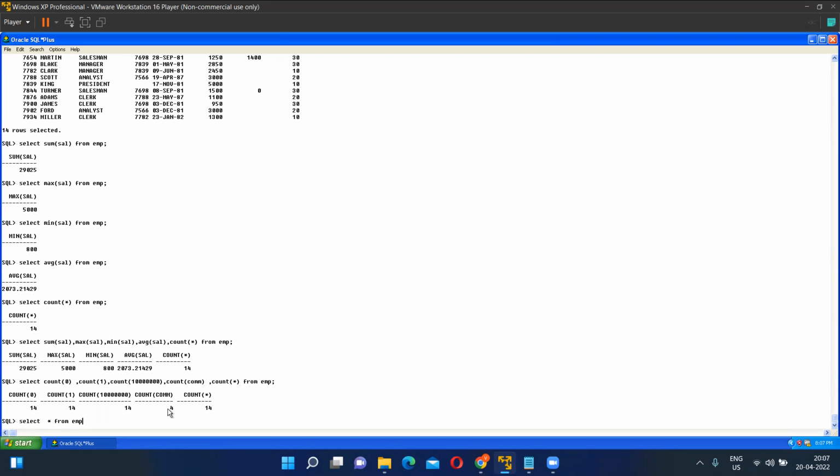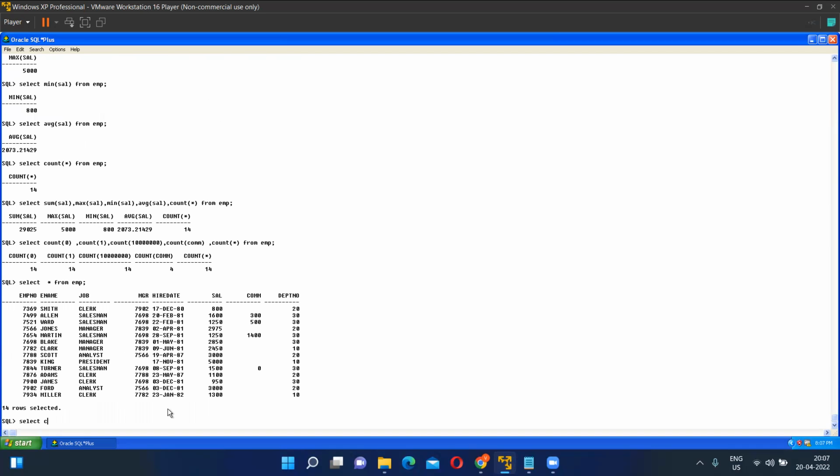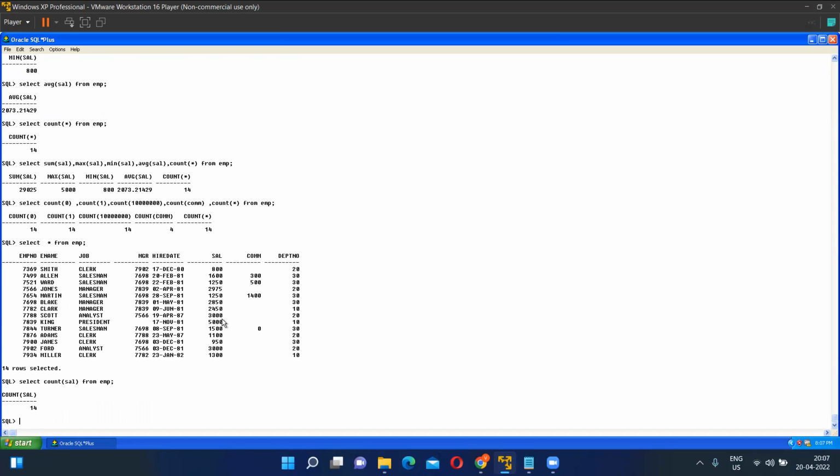Next is select star from EMP. I am writing select count of a particular column where null values are not there. What will be the output of this query? Ramya, any guess? 14. 14, because it will just count the number of records, as there are no null values. So the output is 14.